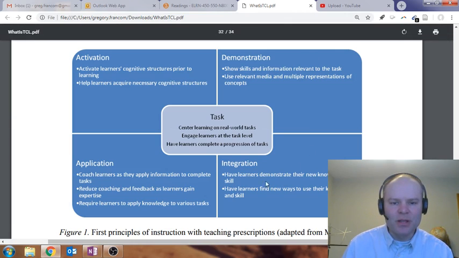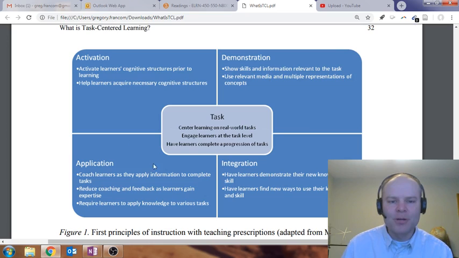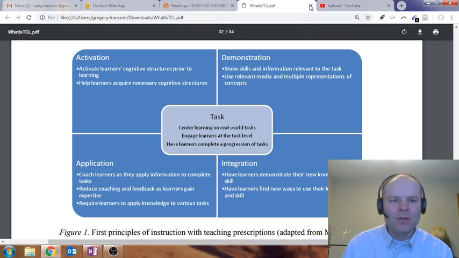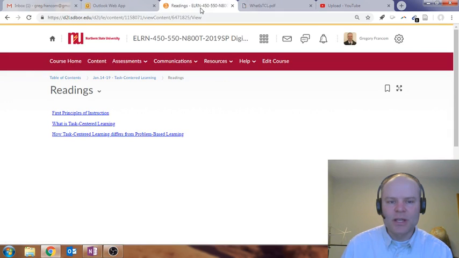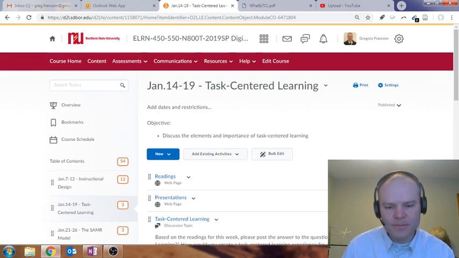So be thinking more real world than most education problems are. And then also be thinking about how activation, demonstration, application, and integration can be supported around a task. So I think that's about it for this week as you get ready to learn about task-centered learning. This is hopefully a good intro to that concept and how task-centered learning fits into things.